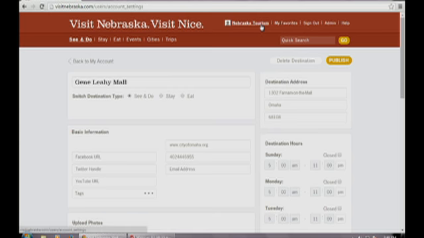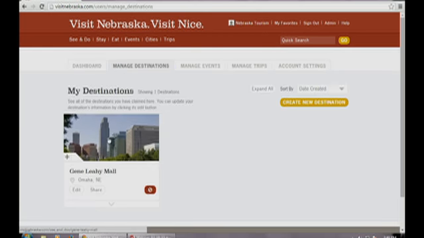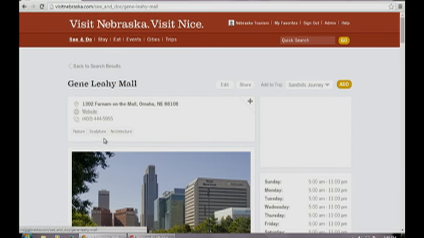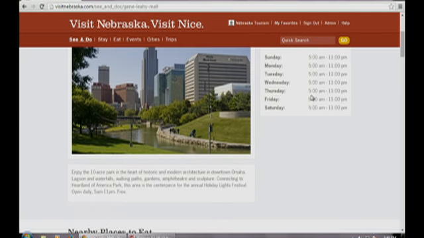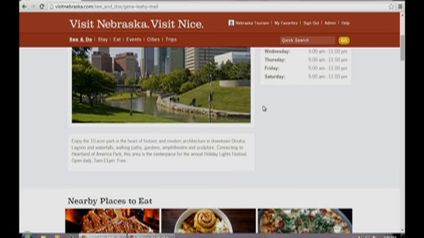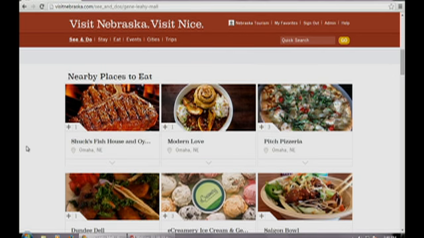So let me go back to here. I'm going to click here, and I'm going to show you what the destination page looks like. You'll see here that we've got the address, we have a link to the website, we have tags, and basically these are search terms that have been linked to this destination. So in the search area, if someone searches for nature or sculpture or architecture, your result could appear within those listings. We also have a listing of the hours for the destination, as well as a description.